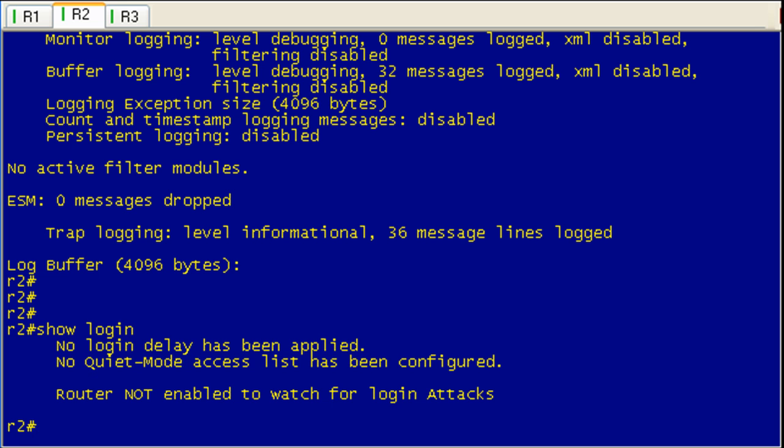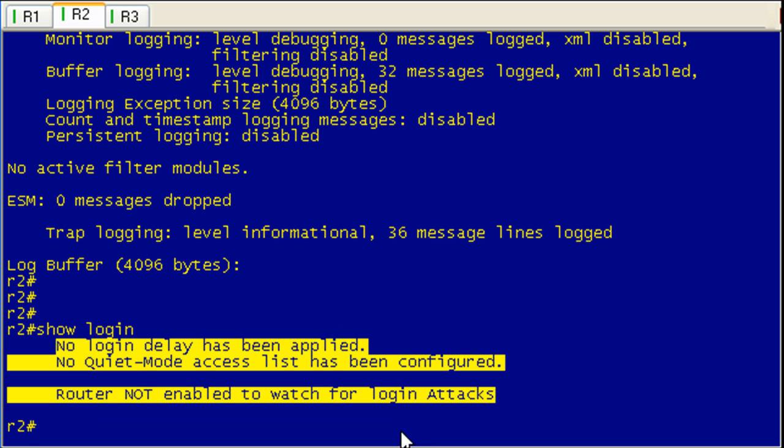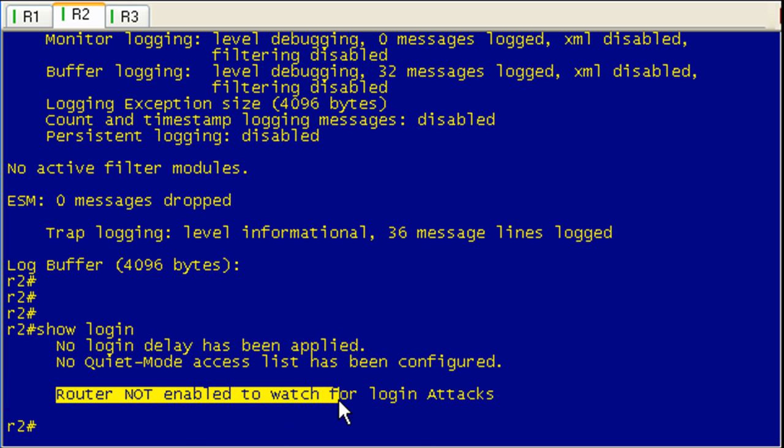So anywho, here's what's going on here. We've got the show login. It says no login delay has been applied. That's correct. No quiet mode access list has been configured. That's correct too. But here's the important thing. This is what you're going to see when login blocking has not been enabled at all. And the most important thing here is "router not enabled to watch for login attacks." That will change once we get our login blocking cooking.